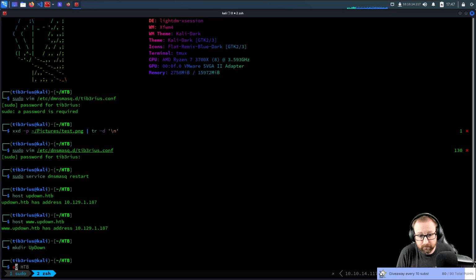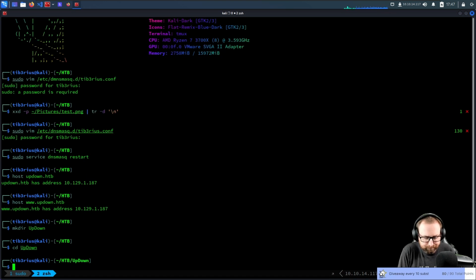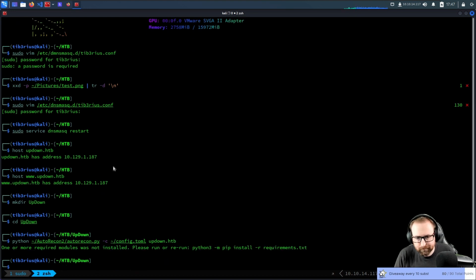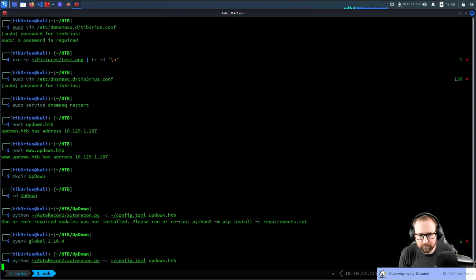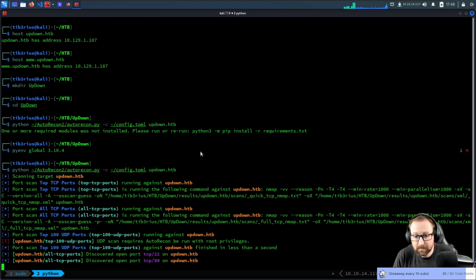Okay, we're gonna make a directory. And then I'm gonna do AutoRecon, which I had to install in a different directory. UpDown.hackthebox should work. Oh, great. Oh, hang on. I know what's wrong. Pyenv global 3.10. There we go. Much better. I need to switch my version of Python.